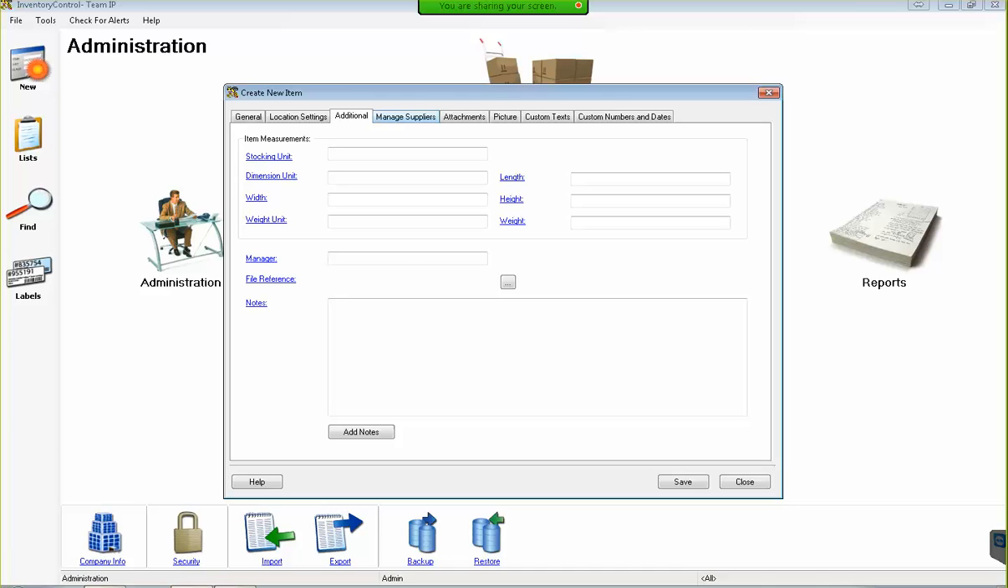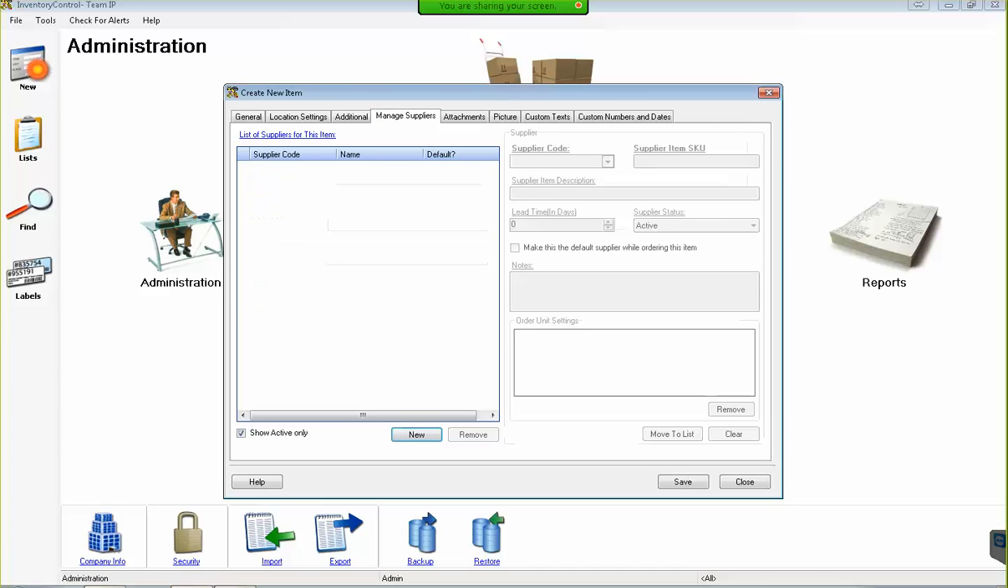Okay, so manage suppliers allows you to track any supplier that you might purchase this shirt from. So if you have a default supplier you usually go through, we can add them as your default. And then you could list anybody else that you might go through if your default is out of stock and you need to order them from somewhere else. That would come in handy for you, right?